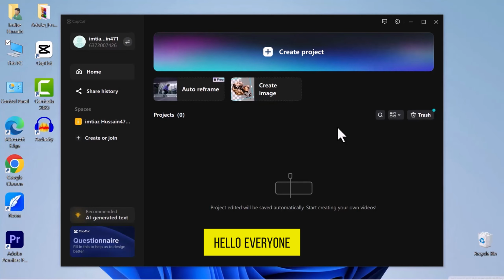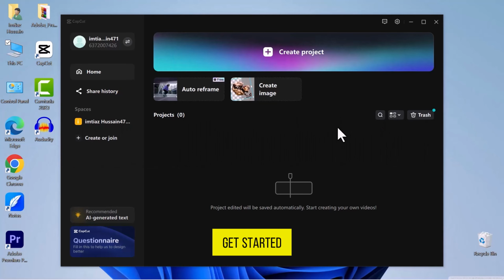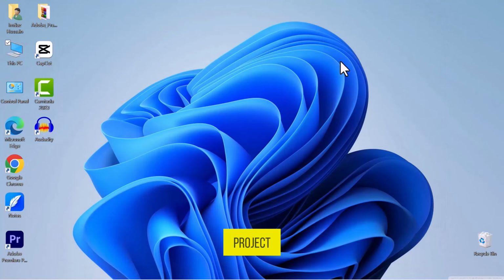Hello everyone. In this video, we will see how to extract audio in CapCut PC. So, let's get started. First of all, open CapCut on your PC. As you can see, I have already opened it on my screen. Let's start by creating a new project.